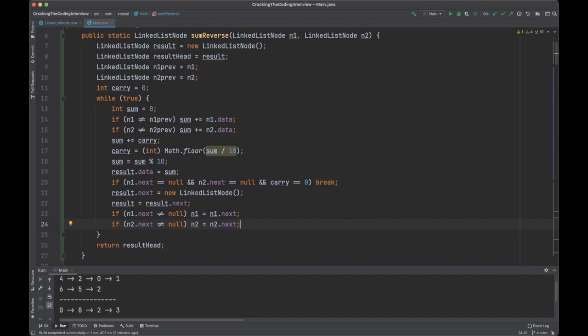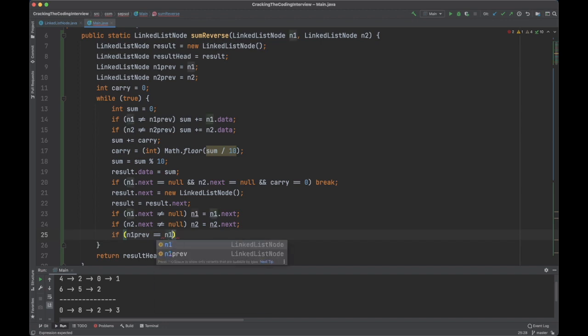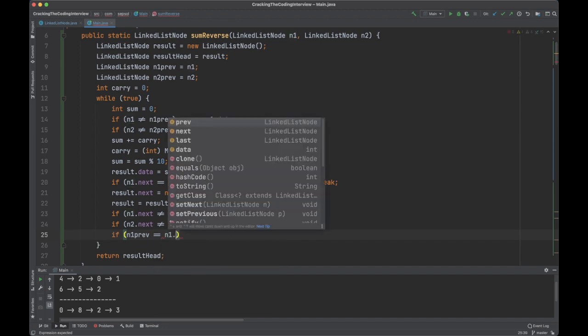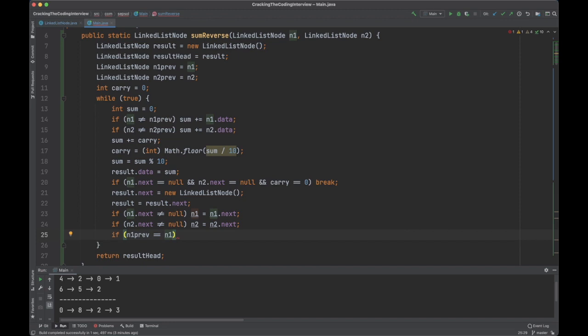And here, if the previous one was the same as... wow, this would make the code so much more complex. I'm sure there has to be a better way to do this, but yeah, I can't come up with anything else, and I want to finish this problem as soon as possible. So if these are equal, if the references are the same, then go to the next node in prev.